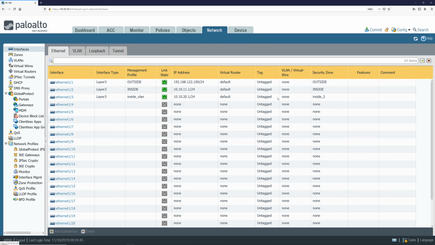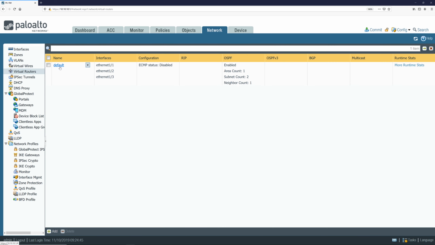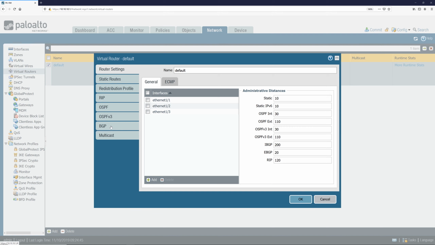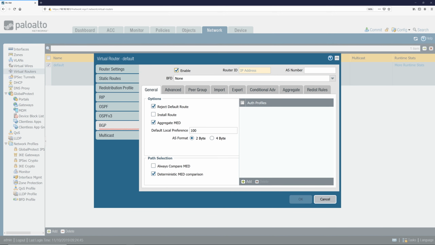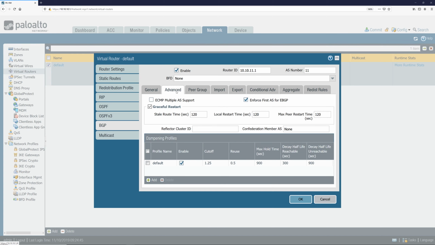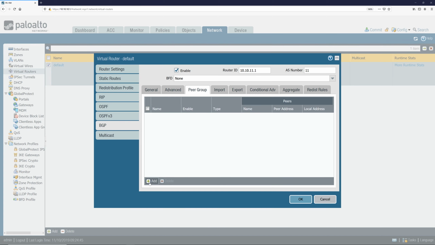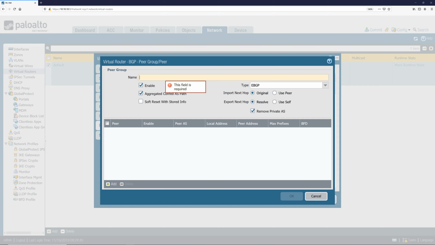So interface is up and running. Ethernet 1/2, and I'm going to apply the BGP protocol. Go to default, go to BGP, get the router ID, AS number 11. Make sure you uncheck the reject default routes. Peer group, name the peer.